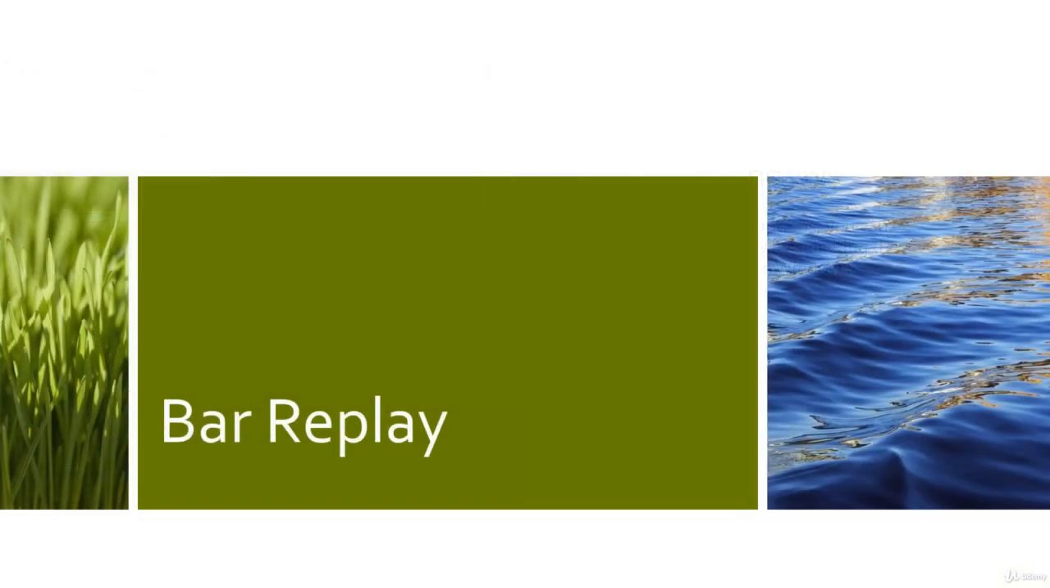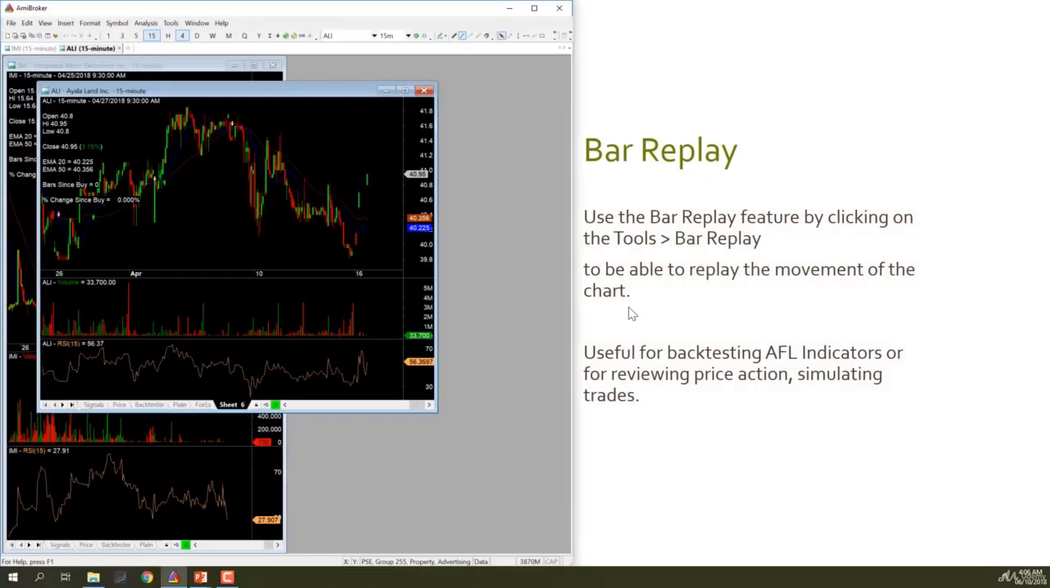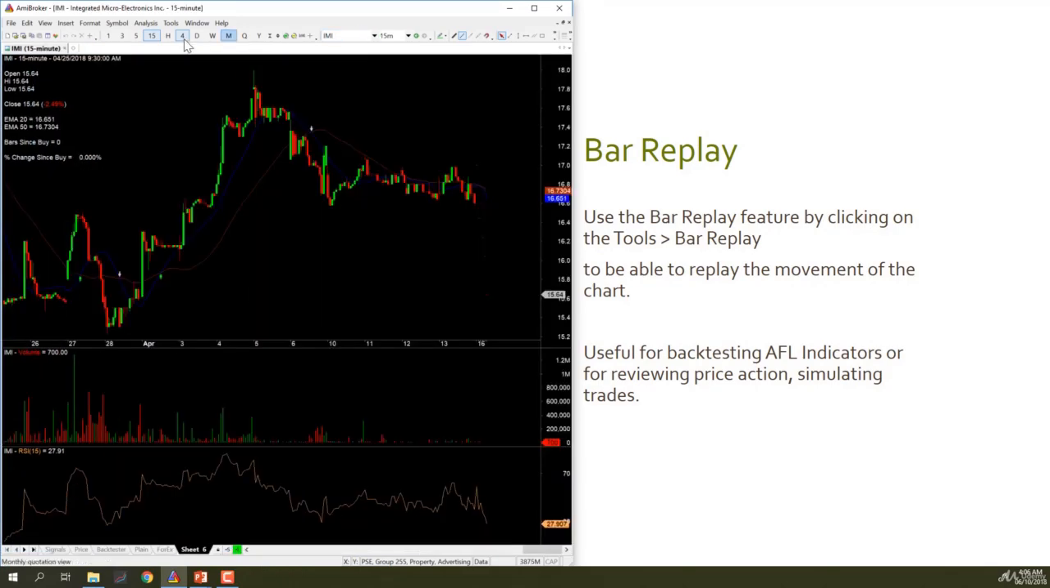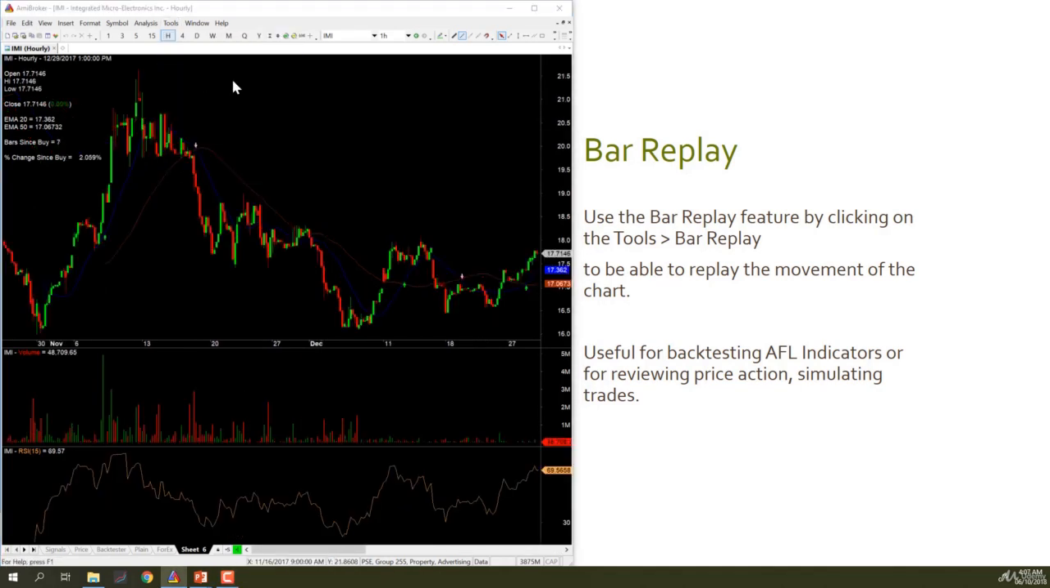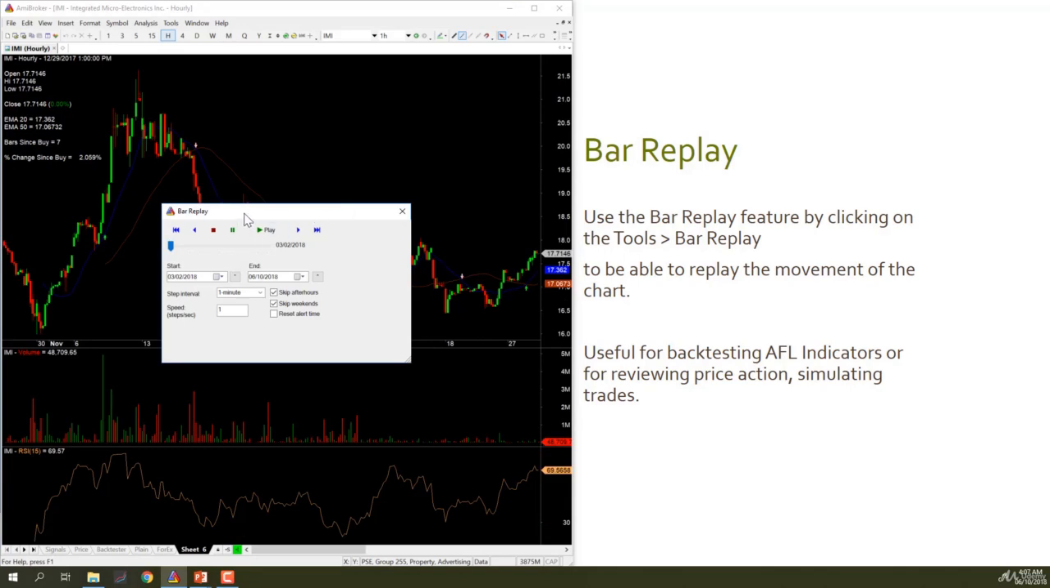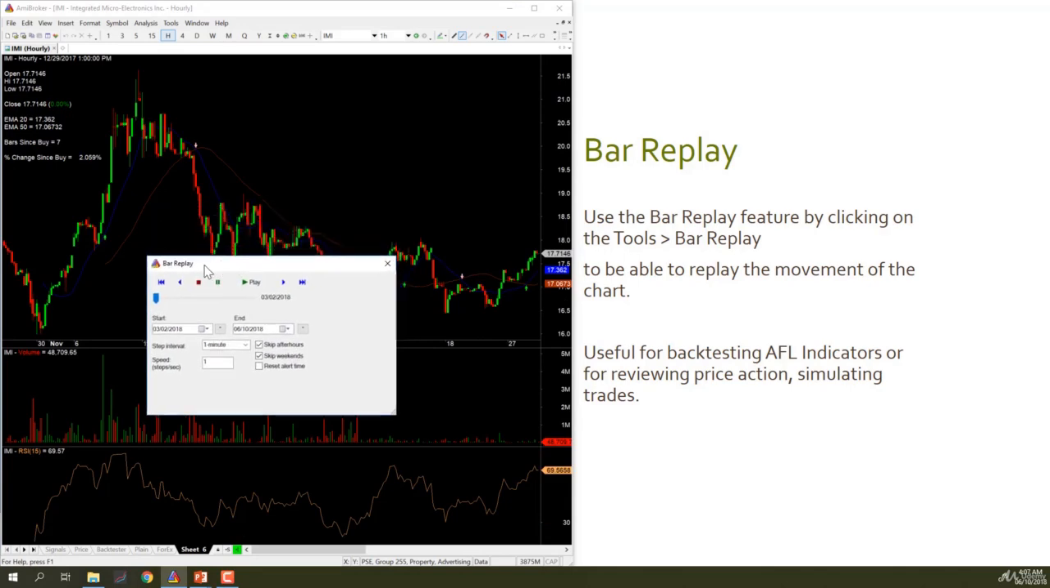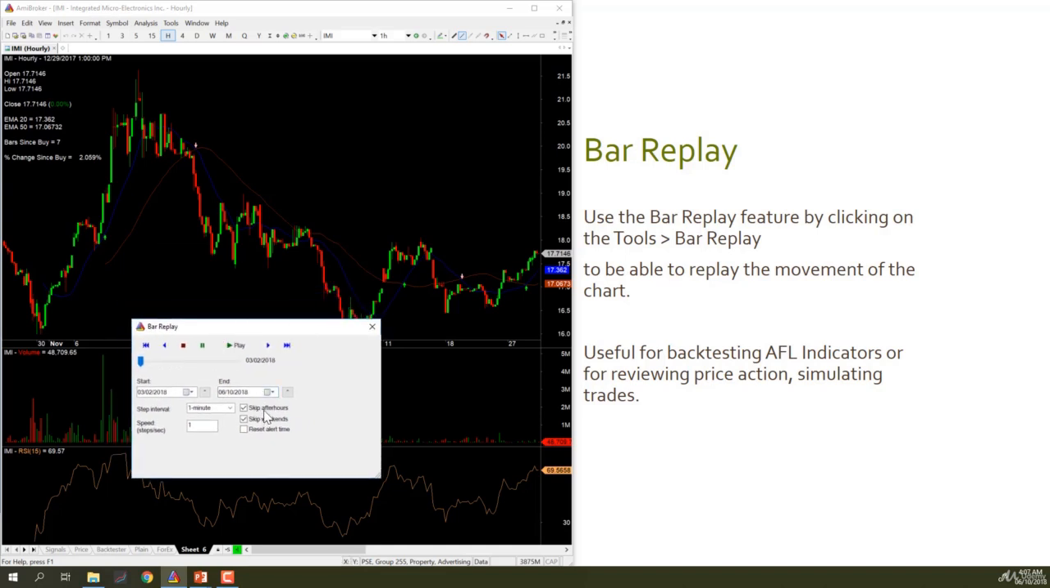Bar Replay. So we can use the bar replay to be able to replay the movement of the chart. This is usually useful for backtesting or for reviewing price action or how the AFL indicators would work.